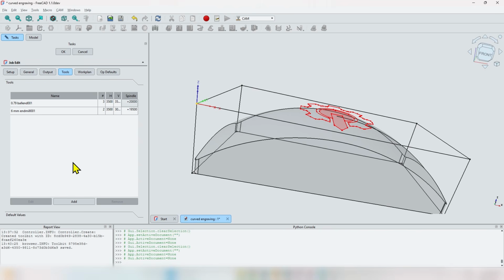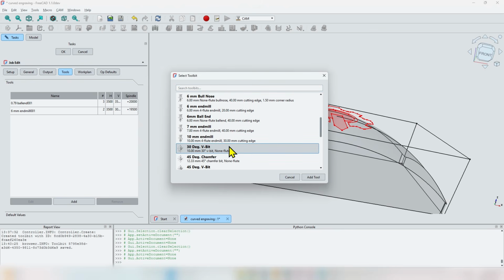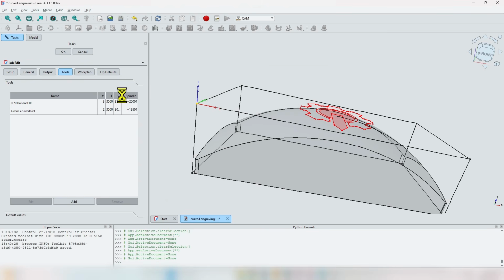And the final toolbit that we need to add is the 30 degrees V-bit. Select it from the list. If you don't have it, again go to the CAM menu, to the Toolbit Library Editor, and add it. This time I'm going to use much smaller speeds, 1500 mm per minute, and a spindle of 20,000 RPM, because I want it to move slower so the final result of the engrave will be smoother.